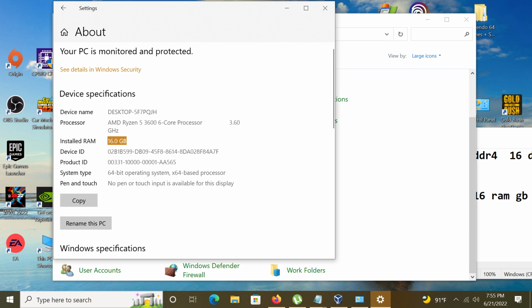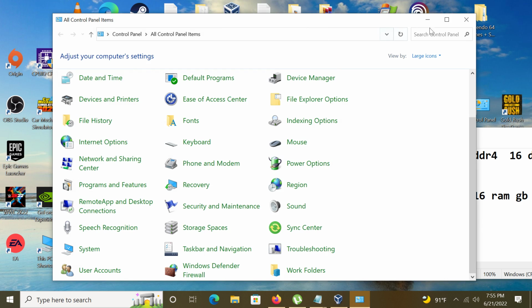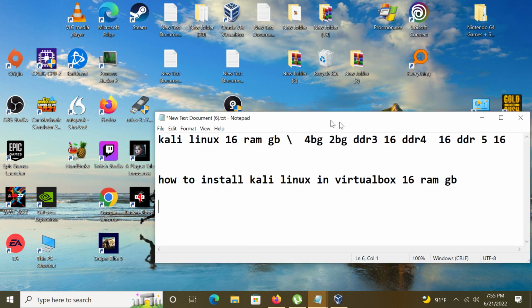16 gigs, if you run Kali. DDR4, 16 gigs. DDR3, 16 gigs or more, or 32 gigabytes. 32 or 64 gigs you're going to need. And one thing to say.